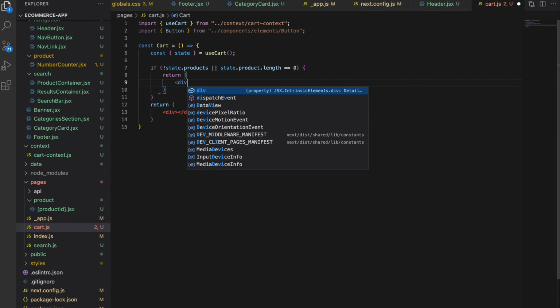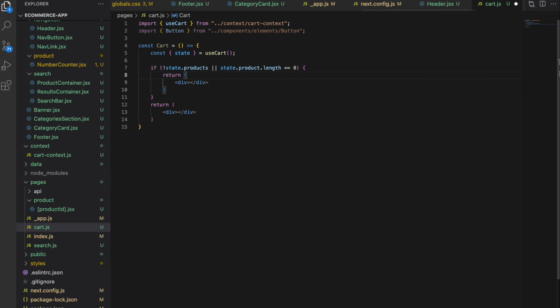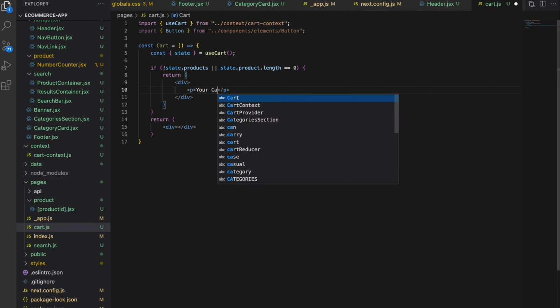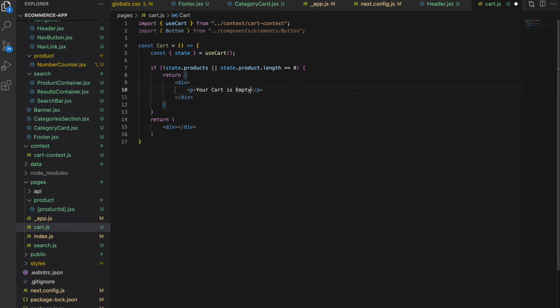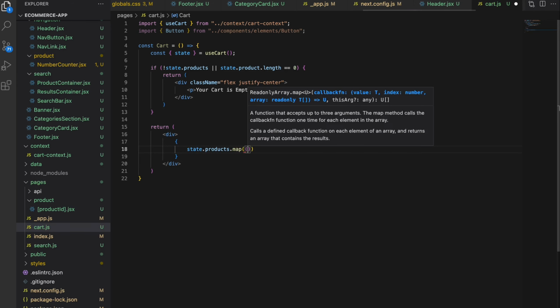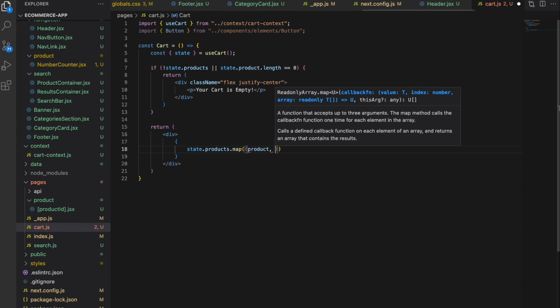So return a div and then let's do a paragraph. Your cart is empty. Let's center this, so flex, justify center. Okay. Then if not, let's display what we have. So state.products.map, this would be product, index.